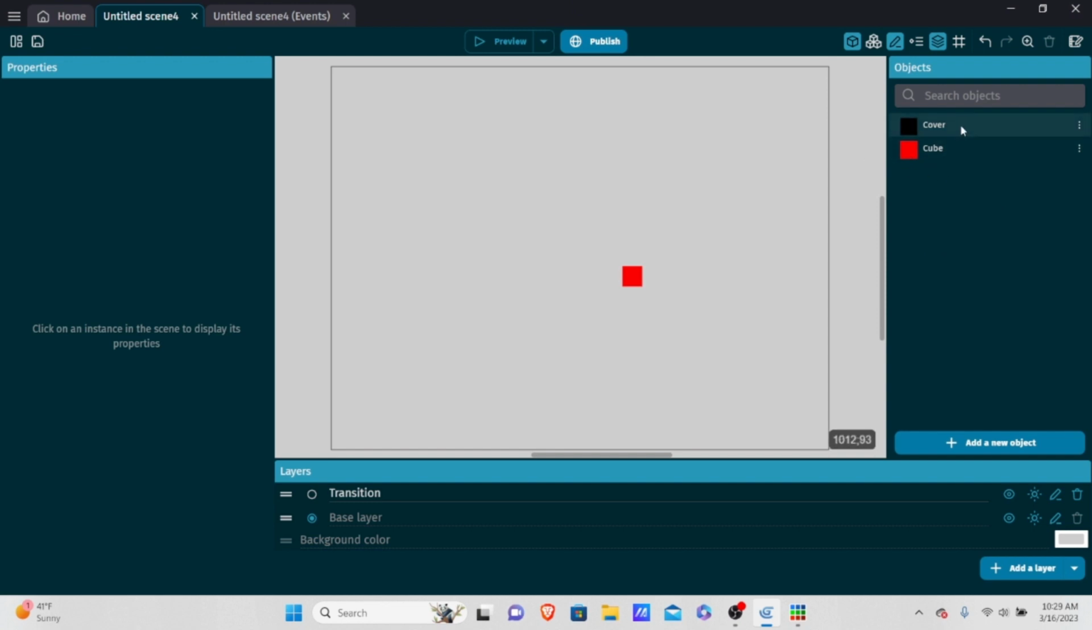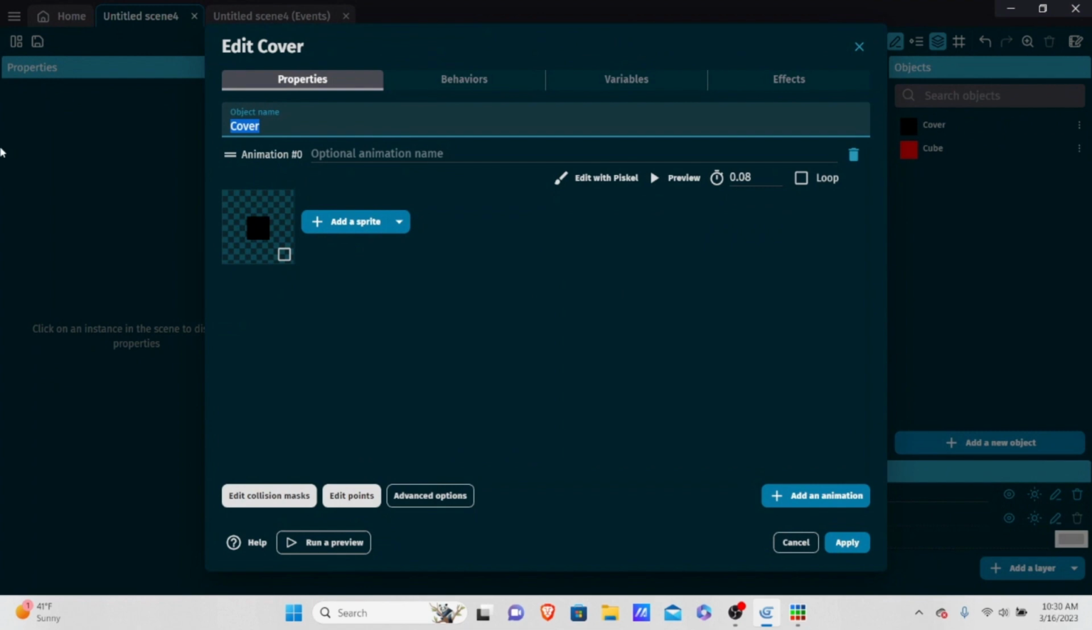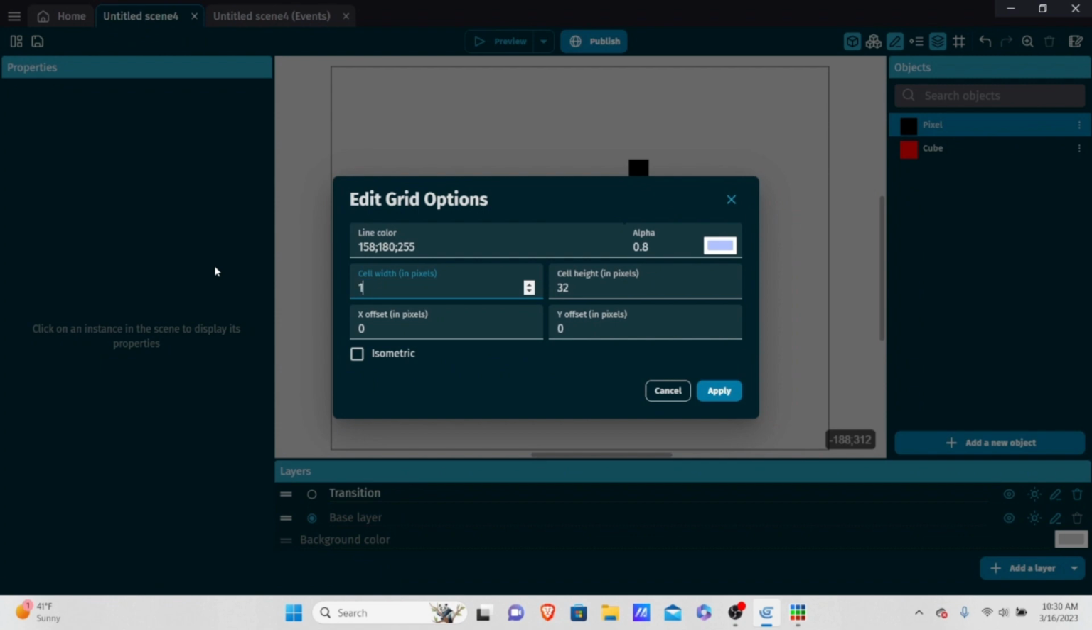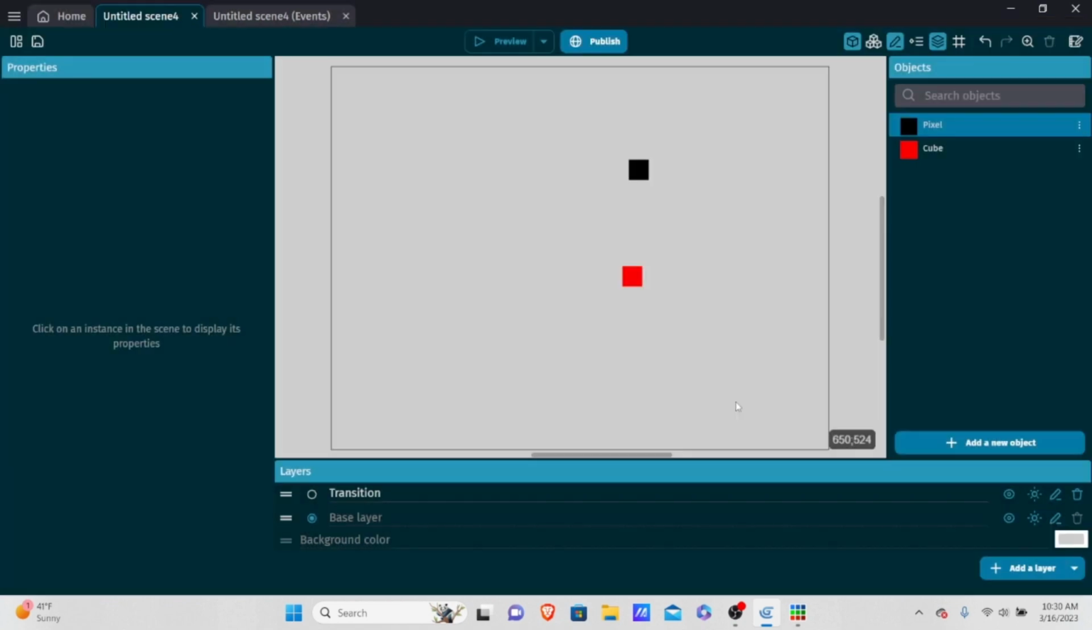Now what we want to do is get rid of this cover. Well, actually, I'm not going to get rid of it. I'm going to just rename it something different. I'm going to name it Pixel, and I'm going to place it onto the screen. And I'm also going to go to Setup Grid and put this as 128 by 128 of cell size. And I'm going to show the grid so we can see it.